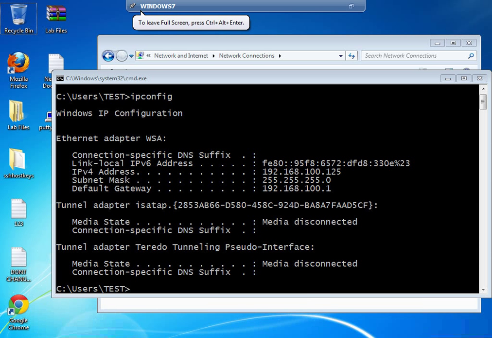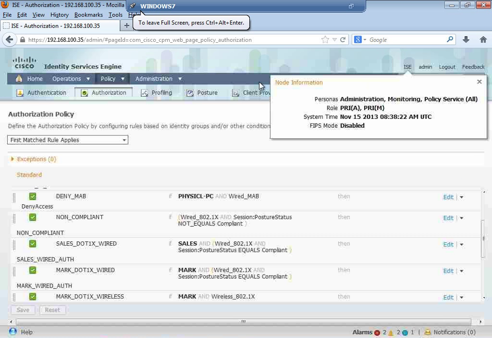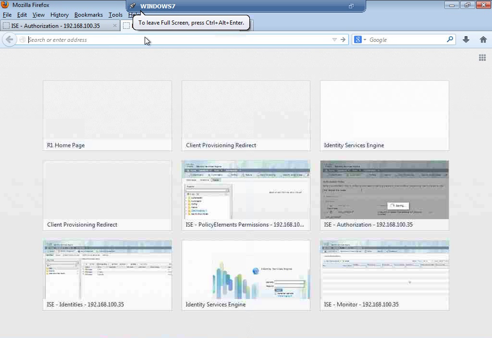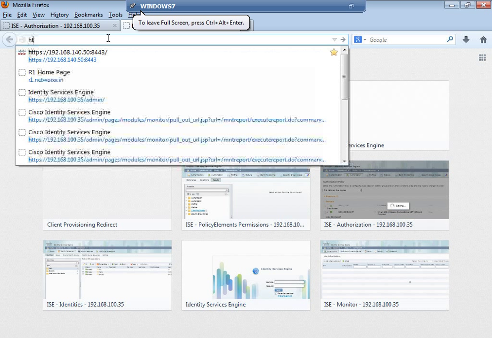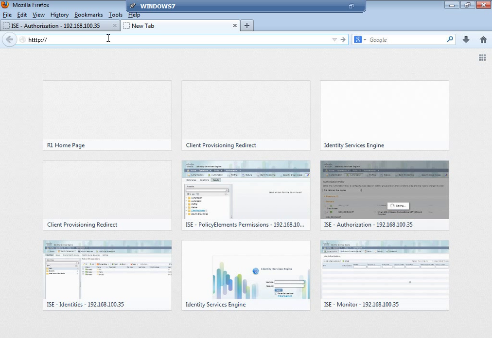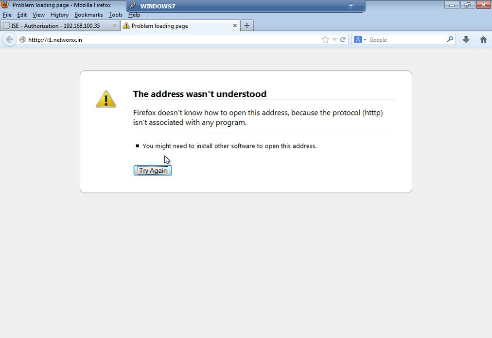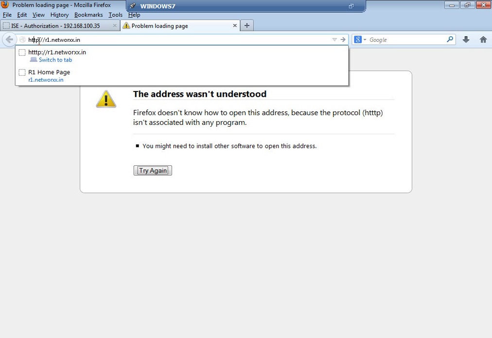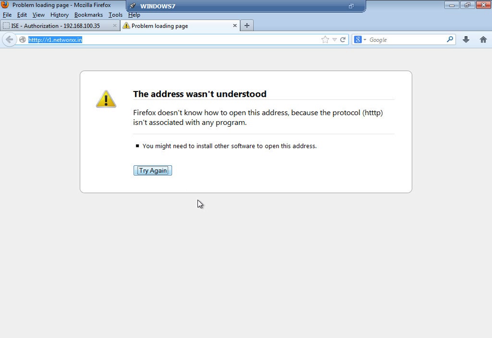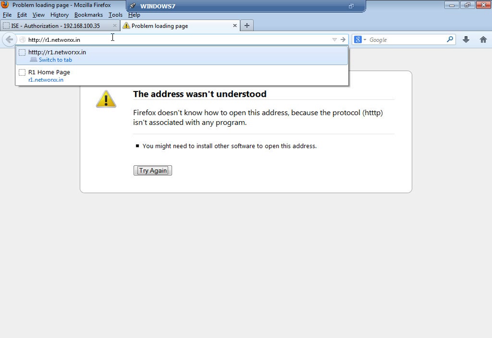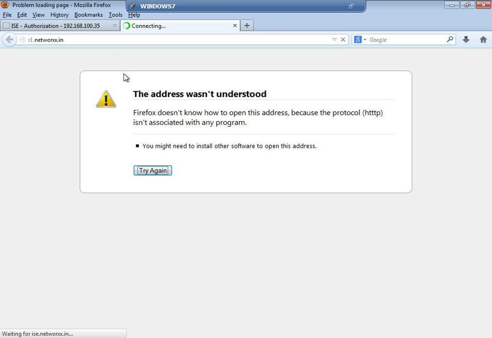So I'll open my browser up, open a new window. I'll browse to http://r1.networks.in. Yeah, that's okay. I put too many T's. Connecting.